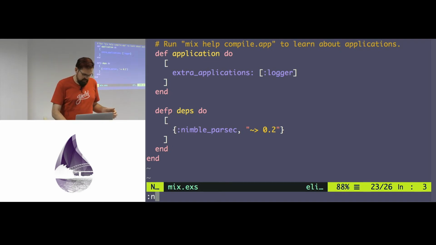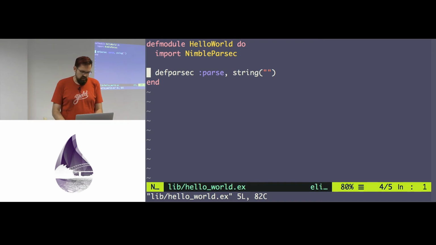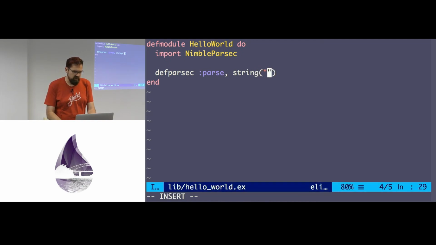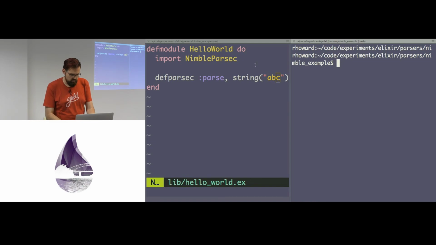Well, let's move on to our first example. So with NimbleParsec you've got the library, you import it, and it gives you a bunch of little functions that are little parsers in their own right, and then you've got defparsec, which basically says make a parser out of the following things. So I've just got one very little one here, which is just parsing an empty string, which is not useful. Let's try that instead. So I forgot to set up my REPL, so let's see how this one works.